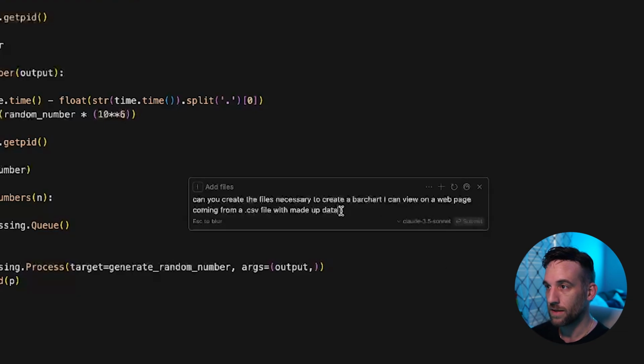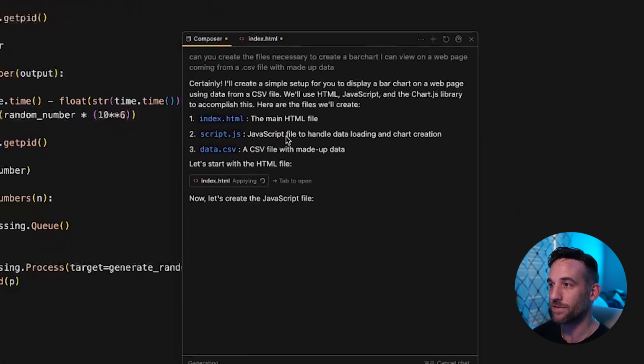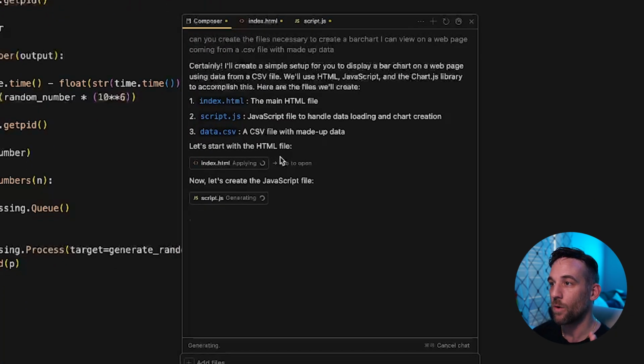Now all I want to do is say, can you create the files necessary to create a bar chart I can view on a web page coming from a .csv file with made up data? So I'm going to hit enter. I'm going to bring this down a little bit so you can see, and it's going to go ahead and explain what it's doing for me.